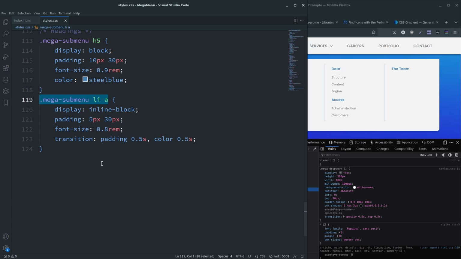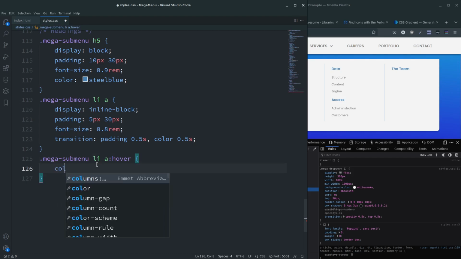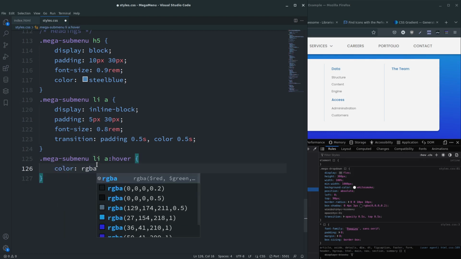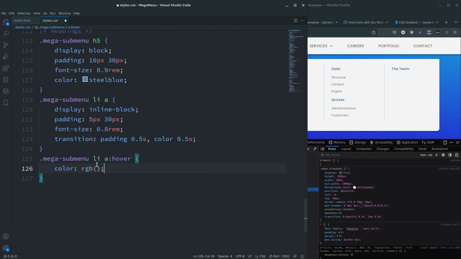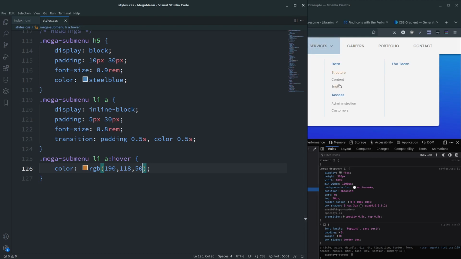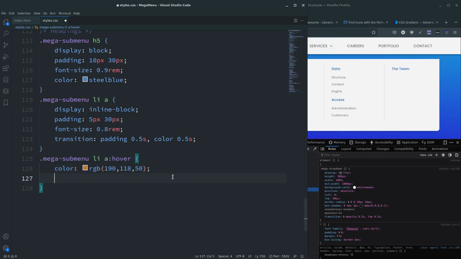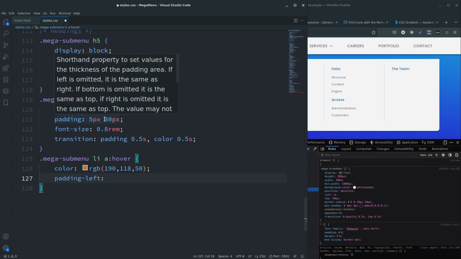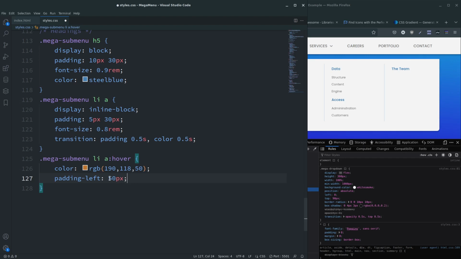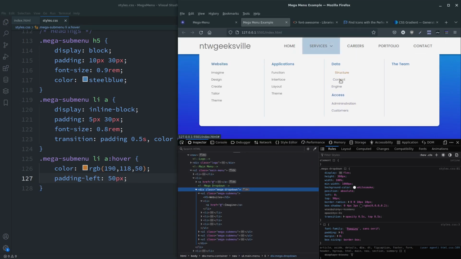So let's grab this, stick on hover. I'm going to change the colour to an RGBA. Is it an RGBA? No, just an RGB. And 190, 18, 50, save. So when you hover over, you see the colour change. And also I want them to move, so I'm going to change the padding left. I want them to move 20 pixels, so I'm going to have to add the 20 to the 30, so 50. Come back here, and you can see that they move out like so.